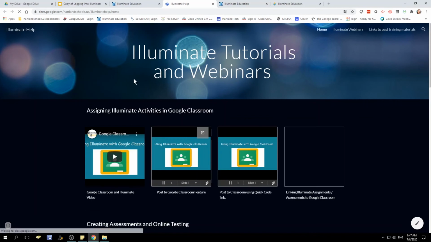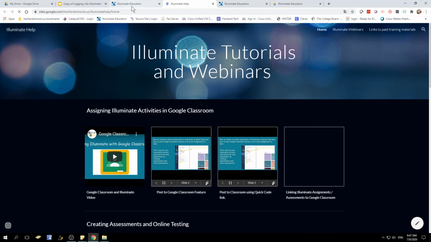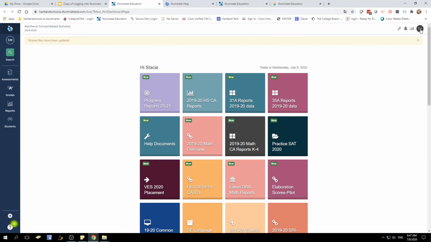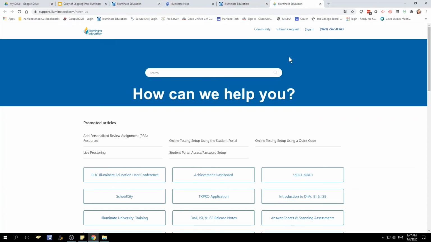You can also locate Illuminate help documentation by clicking on your control panel, and then under Help, select Need Help. From here, you will be launched into a page that looks like this, where you can find tutorials available from Illuminate. And that is how you can log into your Illuminate account and find support and help documentation.